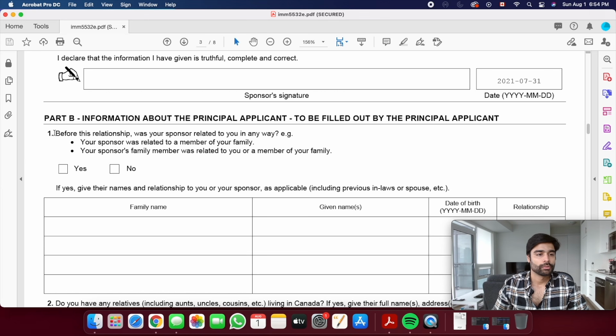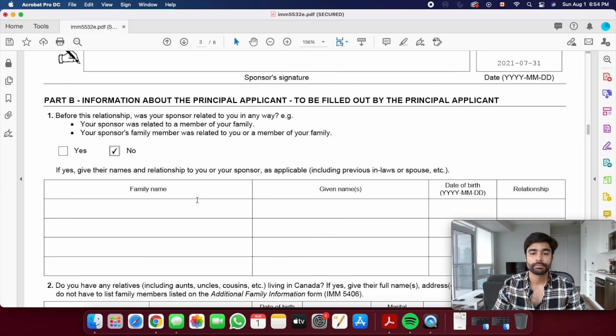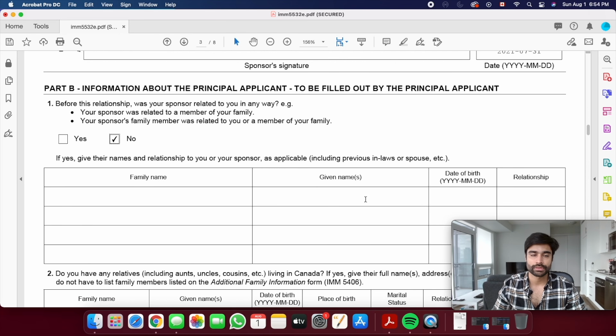Okay. Number one, before this relationship, was your sponsor related to you in any way? Your sponsor was related to a member of your family, or your sponsor's family member was related to you, or a member of your family. So for most of us, this case is going to be no. If they were, however, related, let's say a cousin or anyone else, then you'll have to mention the name of that person, date of birth, and the relationship. This is not a family friend. This has to be an actual relationship, okay?